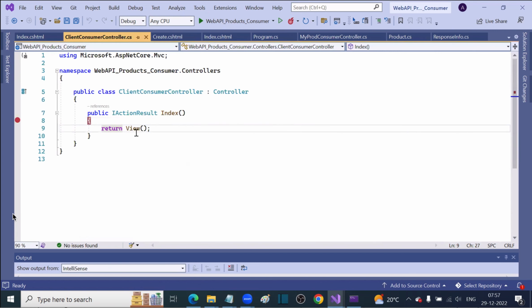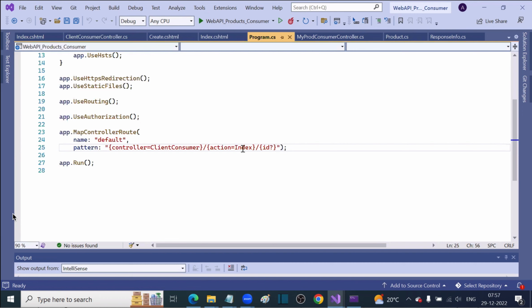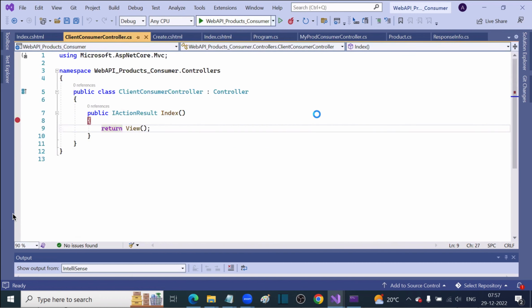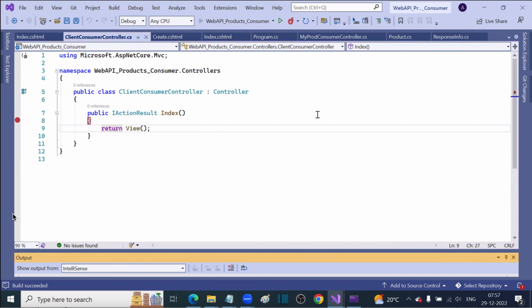So put a breakpoint here, line number 8, and make sure that this action method is the default action method. So, client consumer and index action method. So let's run it. Don't forget to execute your web API first. After that only the consumer.